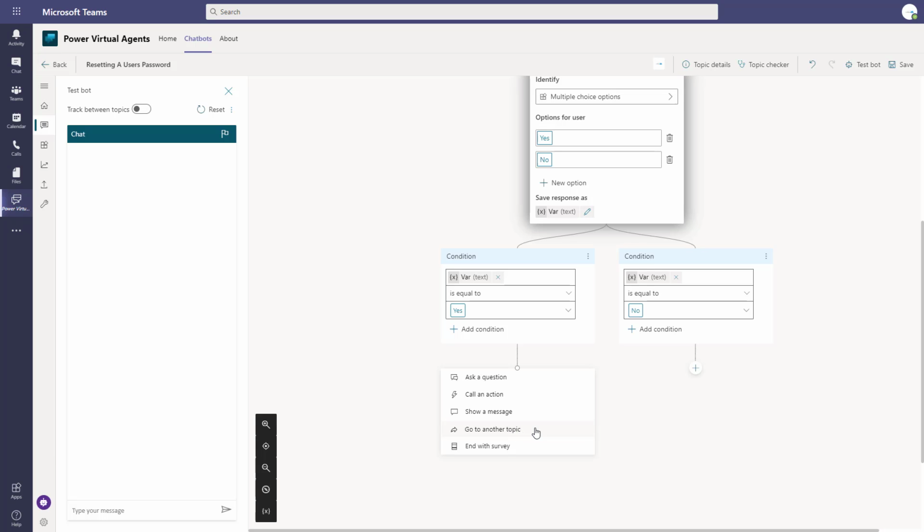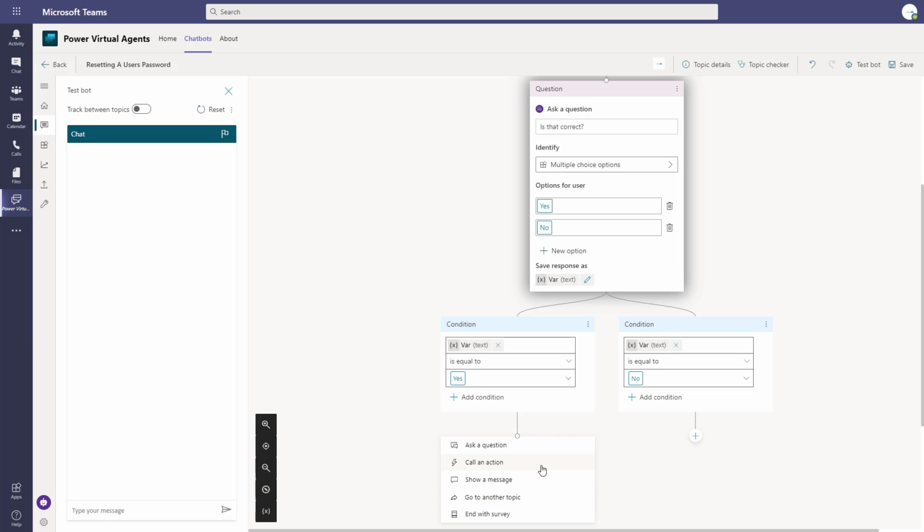So maybe if they say, I'm locked out of my account, you have a topic that goes through how to set up or establish a new password, something like that. So it can pop back and forth between two different topics depending on your workflows. So you can see that this can get as granular as you want, in that you can go in and publish all these things.